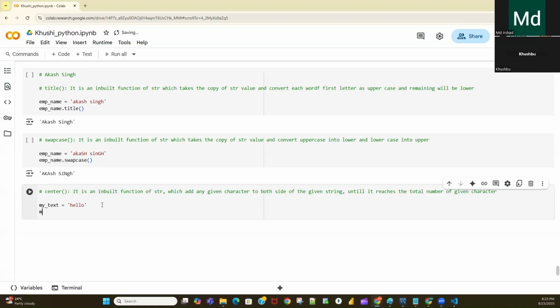So for example, let's say I write here my text dot center function, and right now I'm passing 10. I am saying that I want the output to be 10 characters. Here I am not passing any character to add. By default, if you don't pass any character, the center function will add spaces on both sides of this string, and whatever the output is, the total number of characters should be 10.